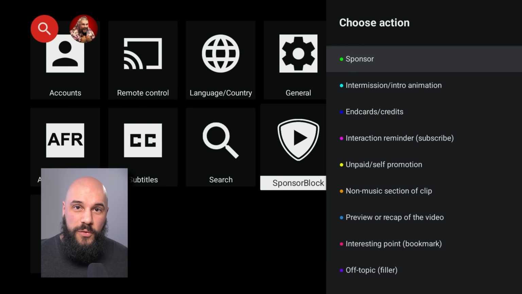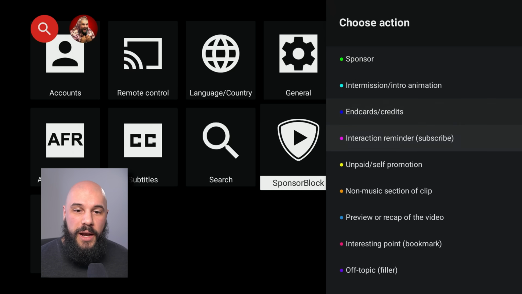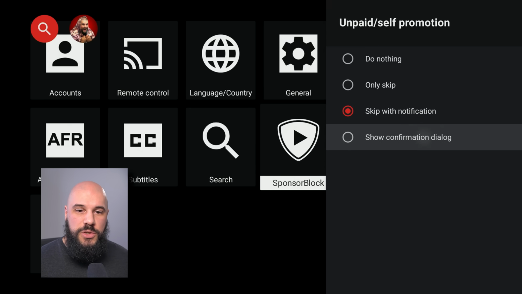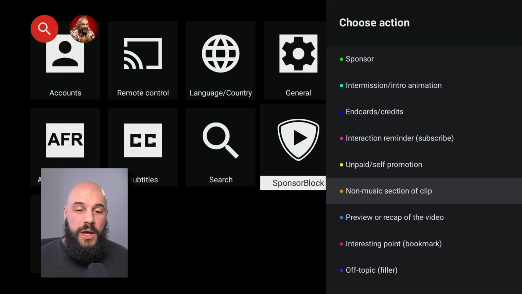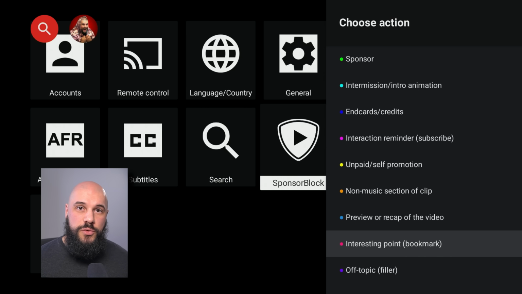They're long sections. I've seen some videos where the sponsored section is longer than the actual video. So this allows you to skip a lot of that. But I do change almost all of these to show confirmation dialogue, so that I can choose if I want to skip it or not.